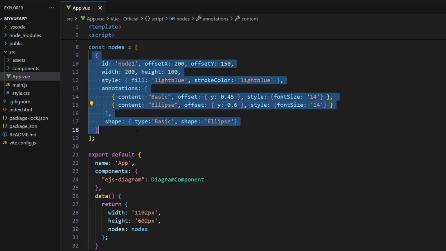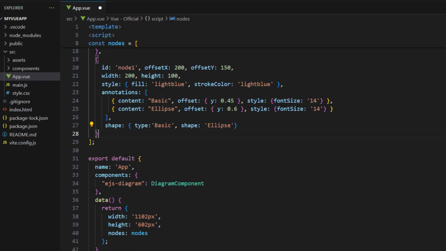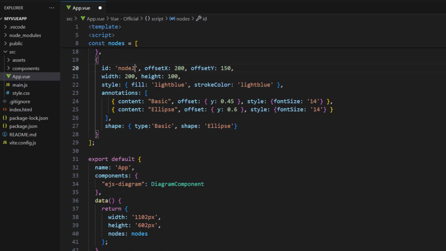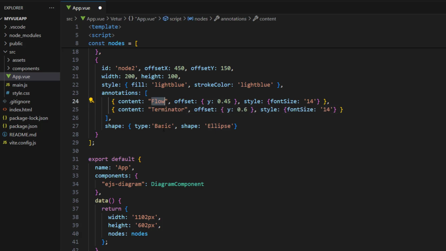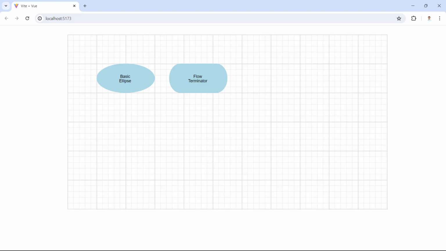In the nodes collection, copy and paste the existing node. Change the node ID to node 2, offset X value to 450, and set the annotation content to flow and terminator. Set the shape's type property to flow and shape to terminator. You can see the flow node type with a terminator shape.